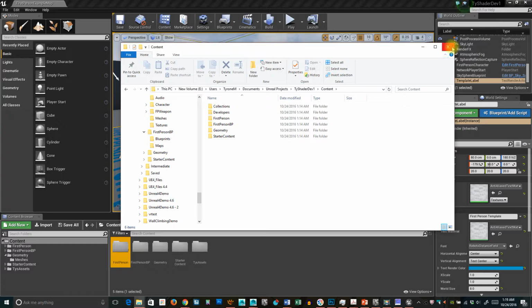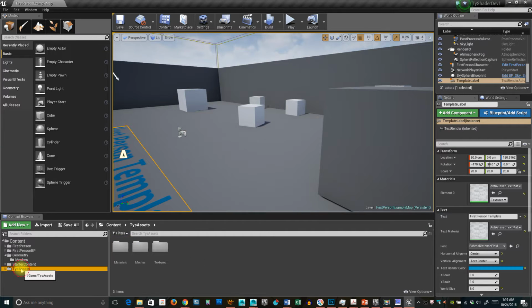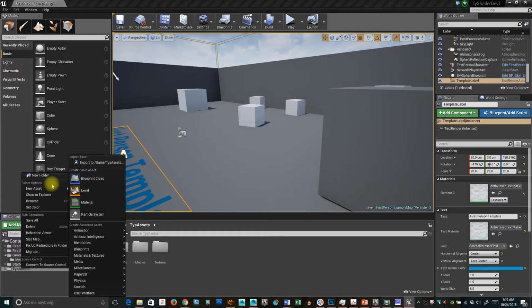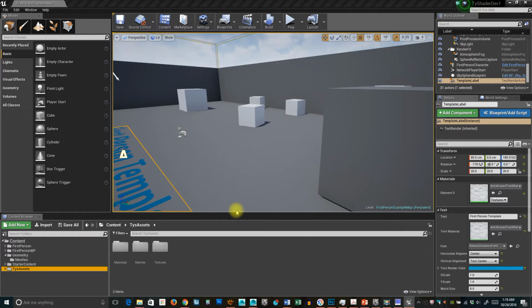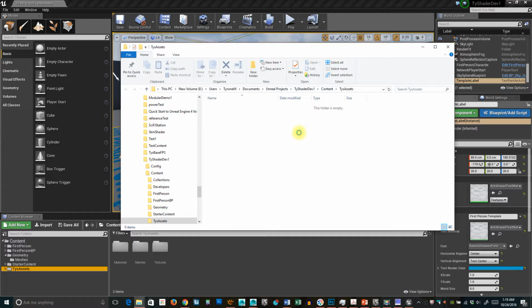And if I actually go in, let's do this. I'm going to go to Ties Assets, show in Explorer. It's not really showing anything yet because I haven't put anything into it yet, but you can see that the folder is actually there. And that's actually going to be important because this is how I'm going to organize it. Once I start putting stuff in there, it's going to allow me to basically keep some stuff in there.